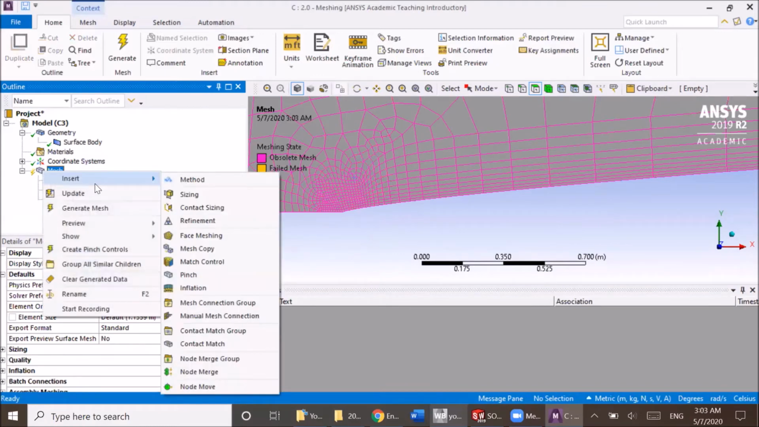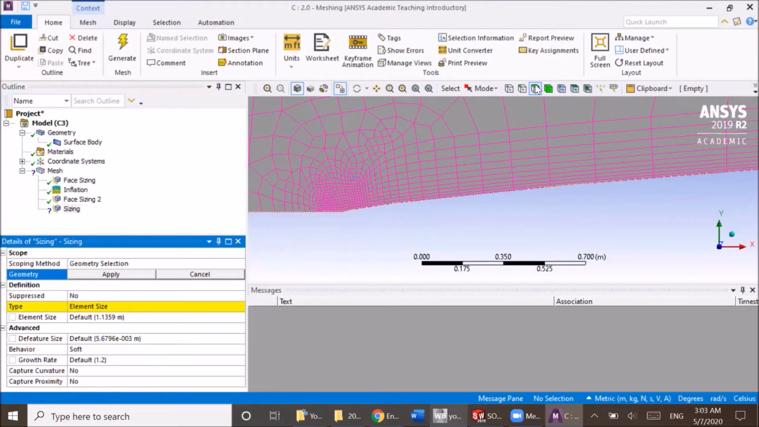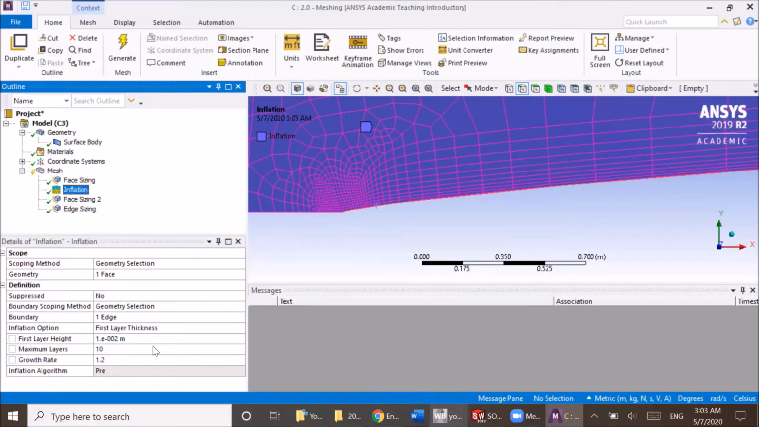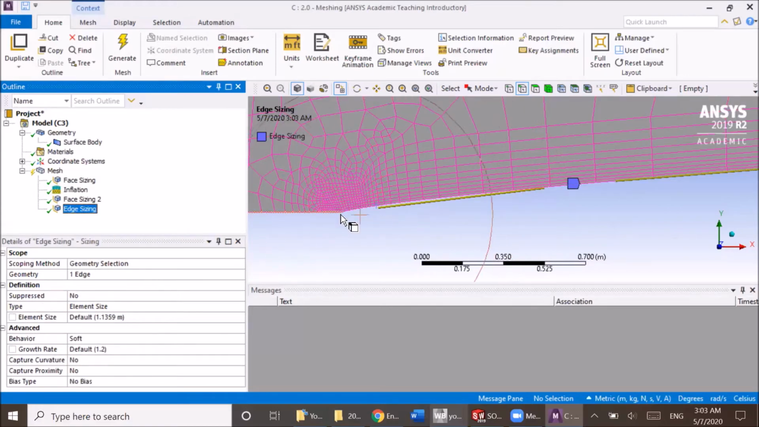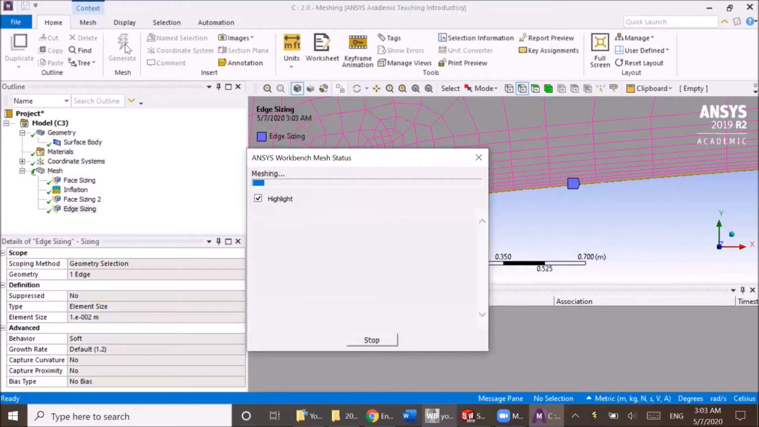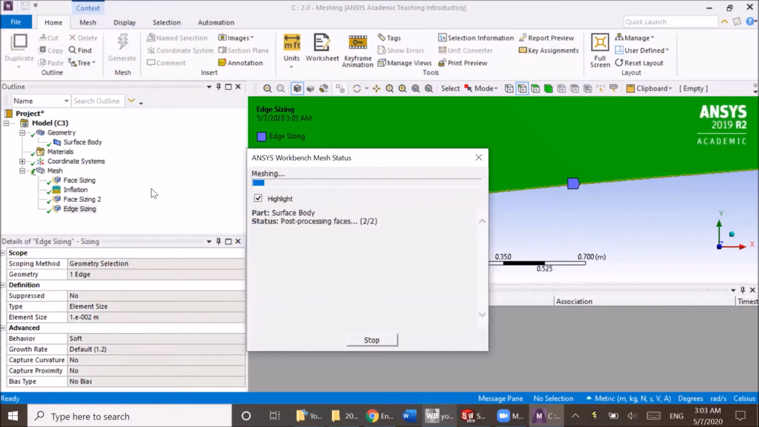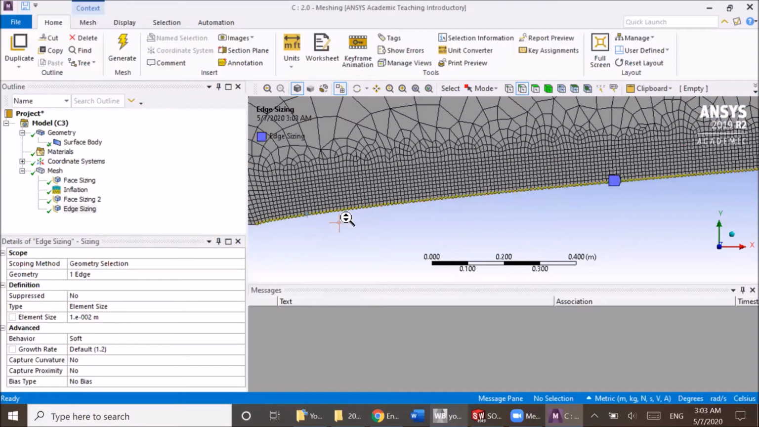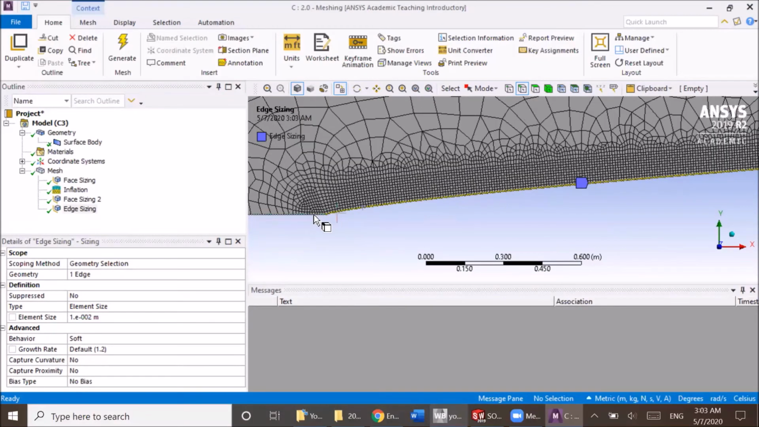Another thing that's also very important is you have to select the number of elements across your boundary. So as we have said, we want to have an element size in the first layer height to be 0.01. So we're just going to have the element size across this boundary to be 0.01 as well. All right, awesome. Now we can see we have a very nice square mesh around the boundary.